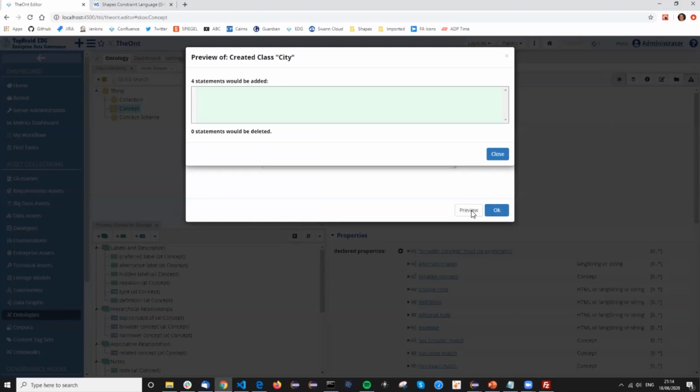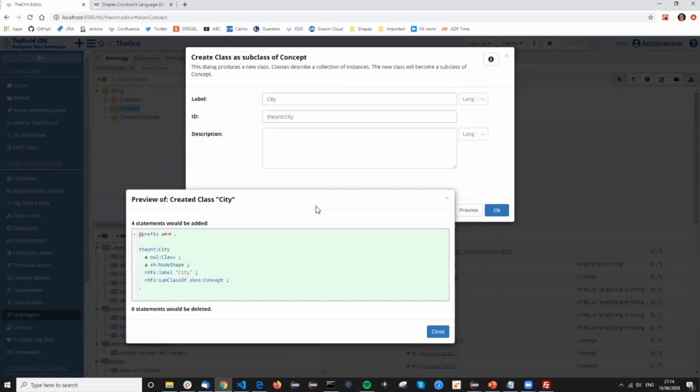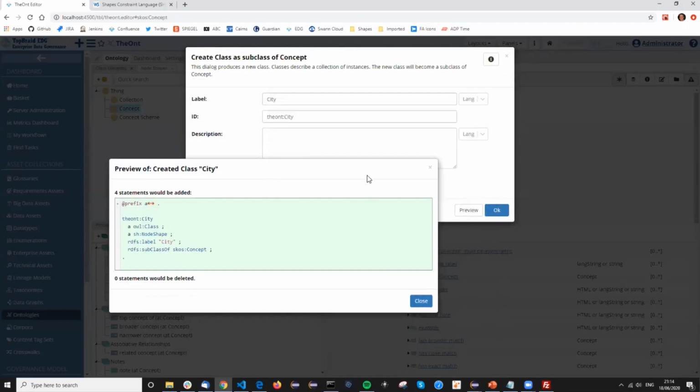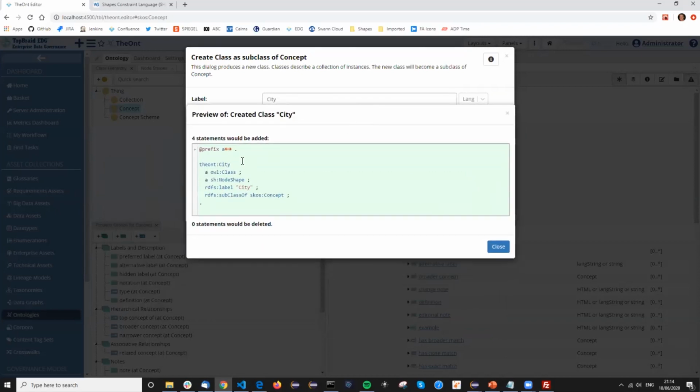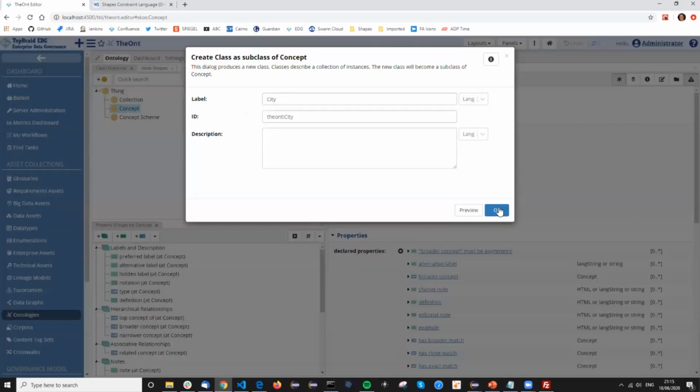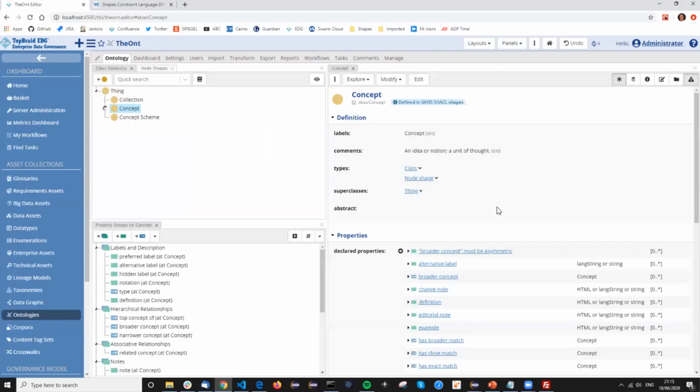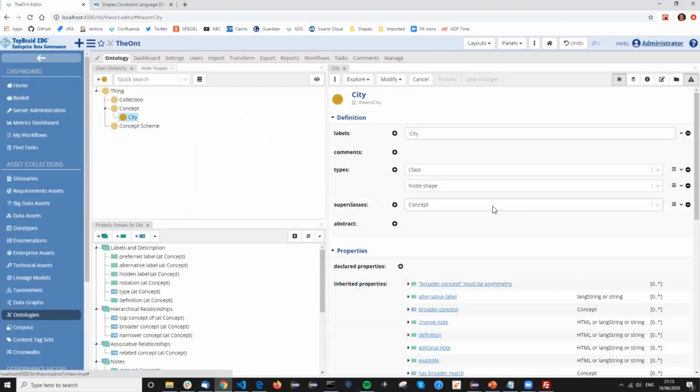Every dialog here in TopBraid has a preview button that allows you to see the triples that are being created. I must assume that you all understand Turtle a little bit, at least so that you can read what this means. When you're creating a class, the class will be both a class and a node shape. In this case, I've created a subclass of SKOS Concept. So now I've defined a class City.